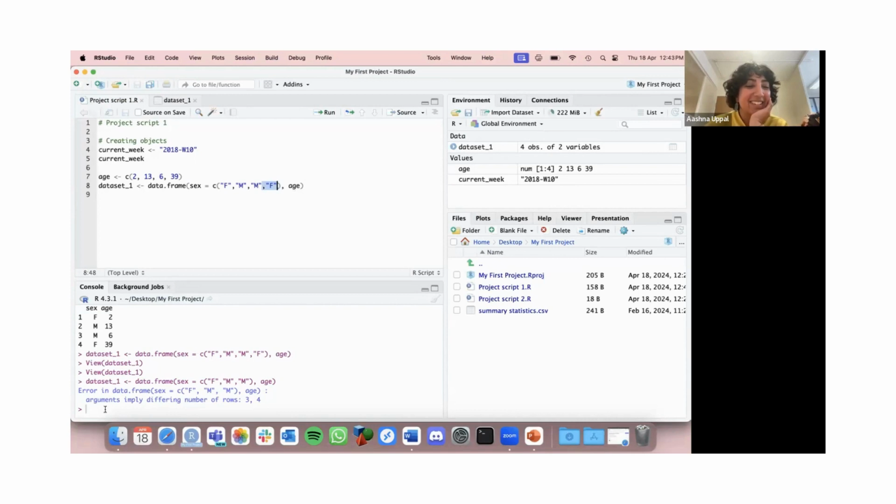Exactly, that's a good point. It has to be the exact same length in order for R to be able to squish it together into a data set. But also for aesthetic reasons, and this is something that I stupidly did not know until very recently, so maybe it's worth mentioning.